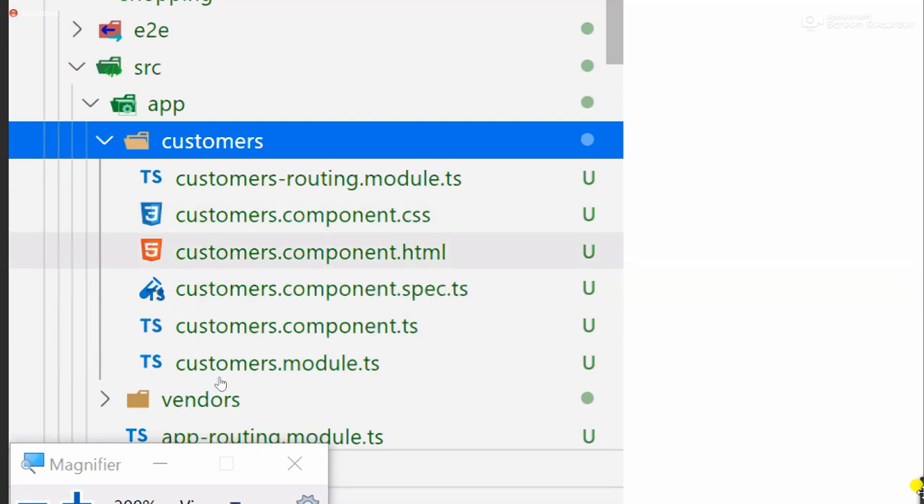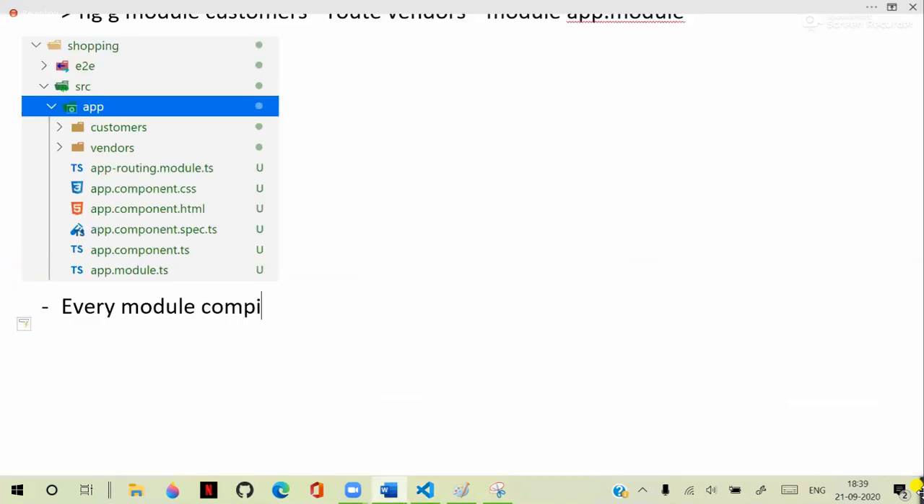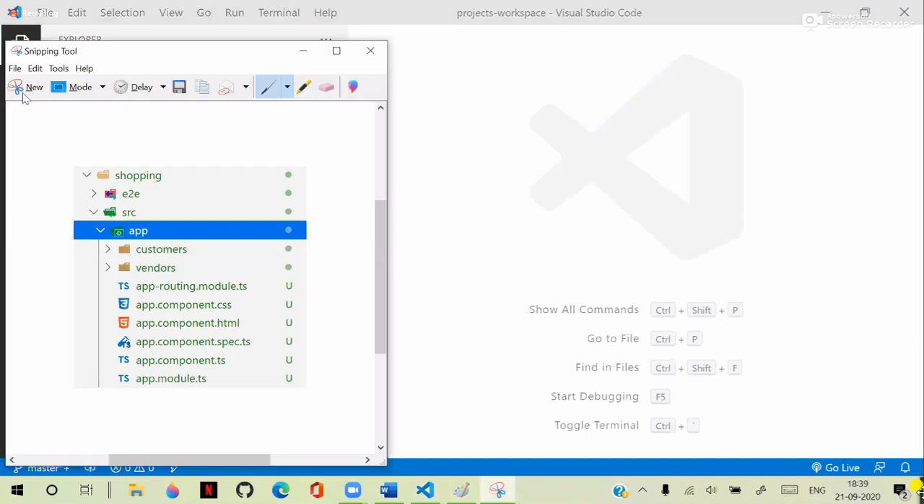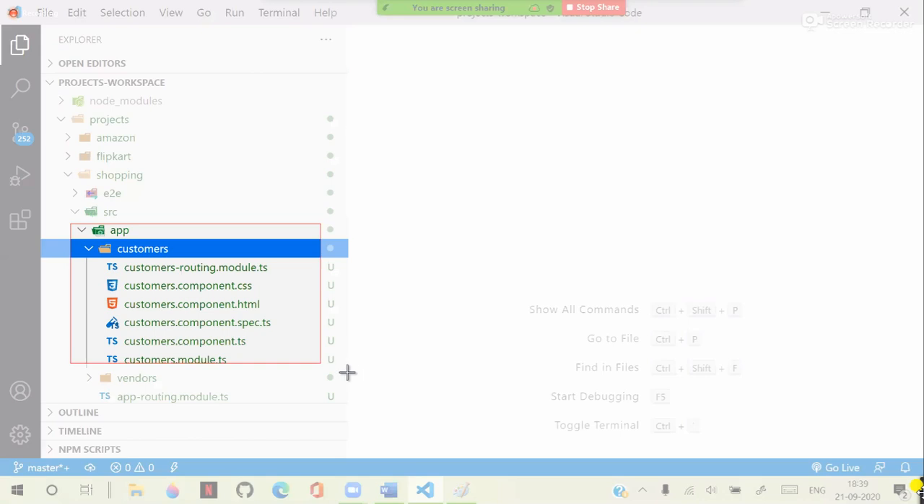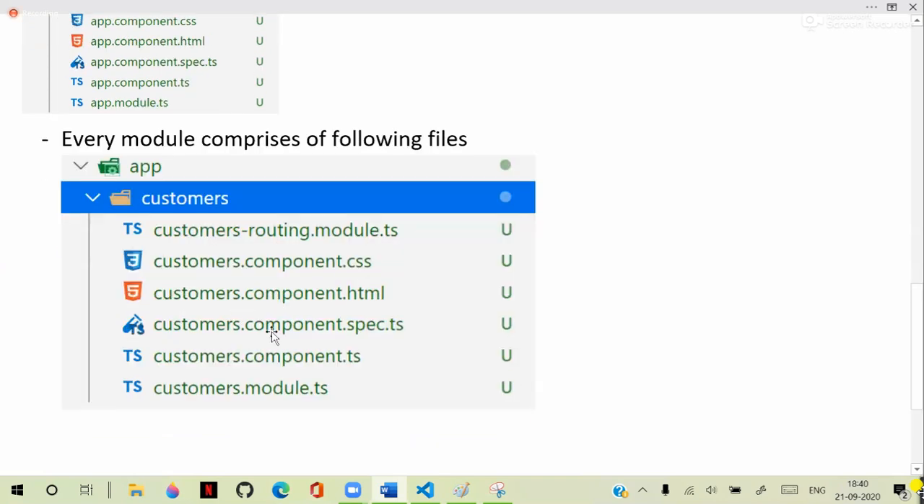That means every module comprises of these files. Every module that we generated comprises of the following files. And these are all the files for the modules. That means every module has these files. Let's copy that. So this is customers and it is having all these files. Every module has these files, just for understanding here like this.